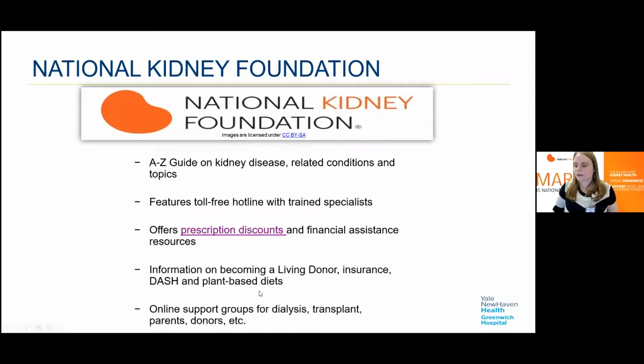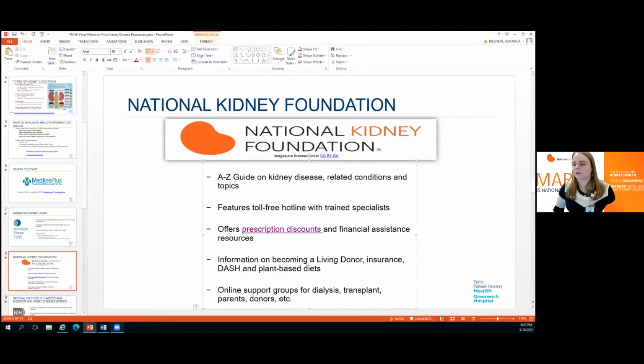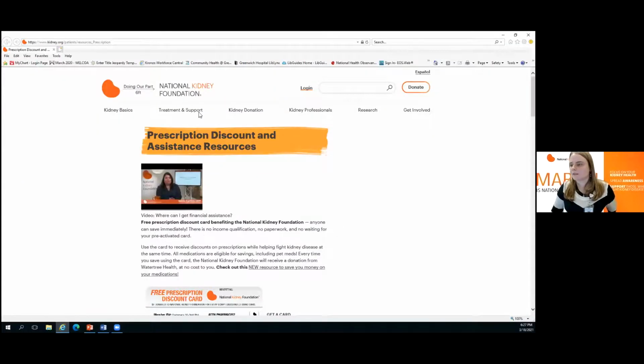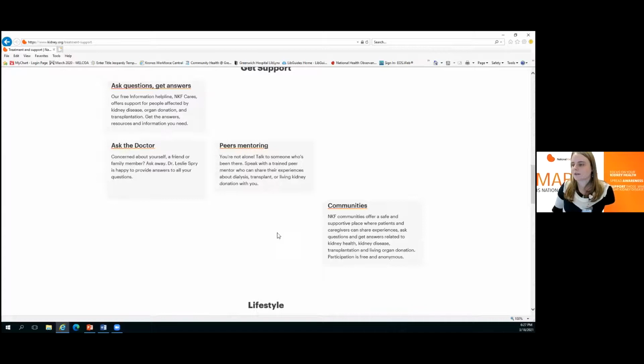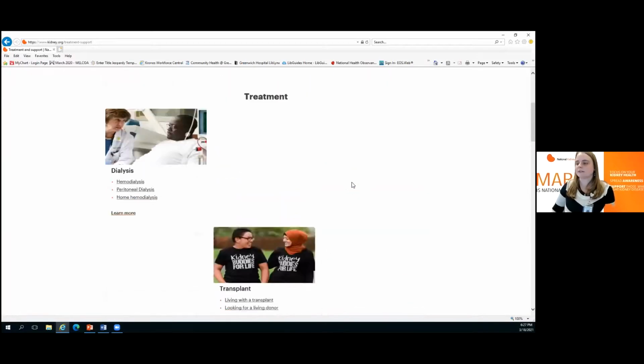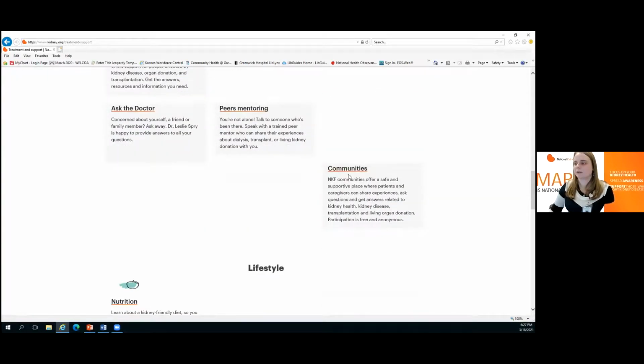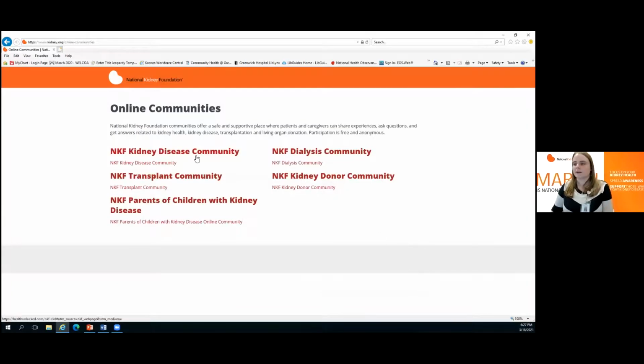So then, like I said, we're going to go back just so I can show you the support resource. Under communities, under treatment and support, click on communities, and these are all the online communities. They have one for just kidney disease, but also more specifically transplant, parents of children with kidney disease, dialysis community, and kidney donor community.